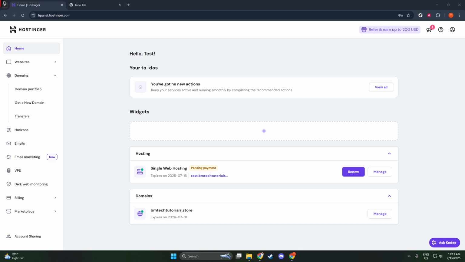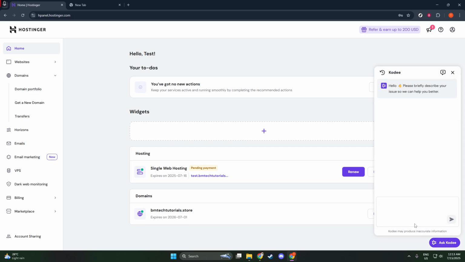Once you're logged in, take a look at the bottom right corner of your screen. You'll see a purple chat icon there. Go ahead and click on it. This will open up a chat interface where you can begin your interaction with Hostinger's customer support.